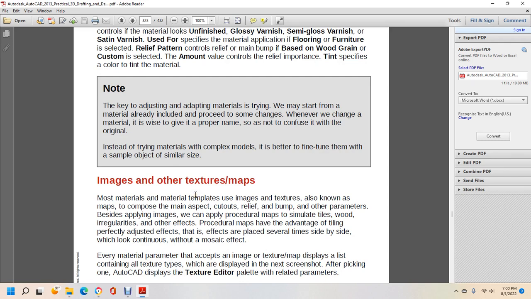Images and other texture maps. Most material templates use an image as the texture. We also use the maps to compose the main aspect of the cutouts, the relief of the bump, and other parameters. Besides applying an image, we can apply a procedural map to simulate tiles, wood, irregularities, and other effects. Procedural maps also have the advantage in tiling: they perfectly adjust the effect for placement several times side by side, with a continuous look without a mosaic effect.